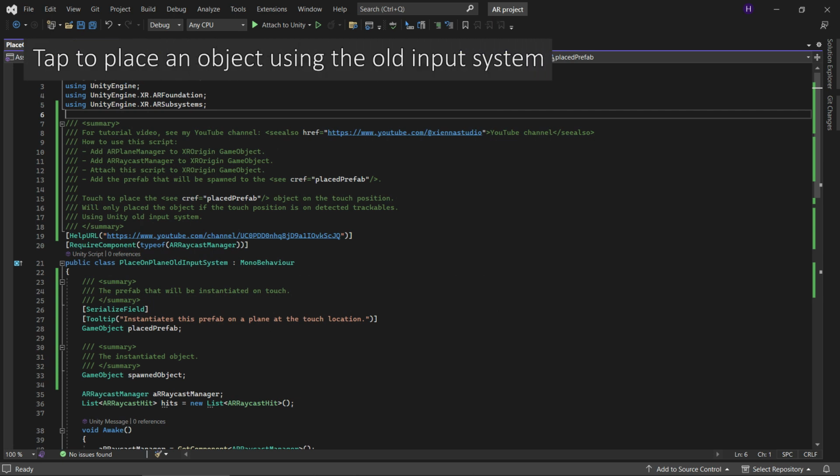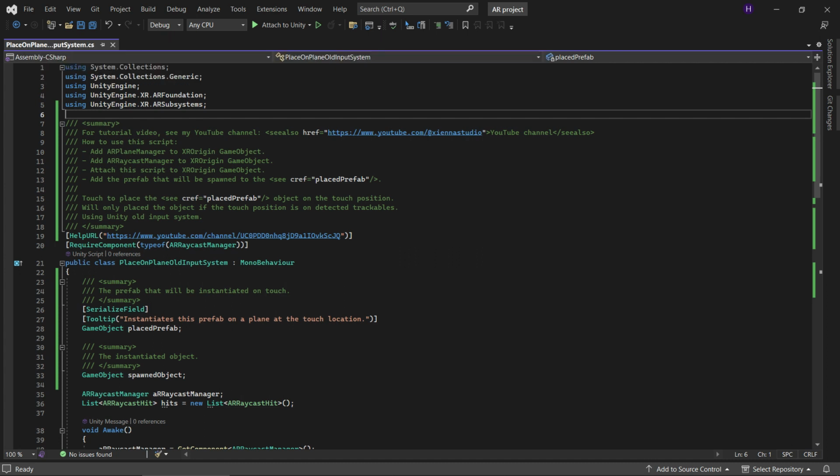First, I will teach using the old input system. If you want to use the new input system, you can skip this part. The script called place on plane old input system is to spawn and move the object to the touch position as long as the touch is on the detected trackables. This is actually the same as the previous AR Foundation version.